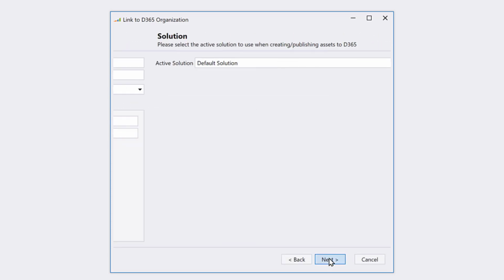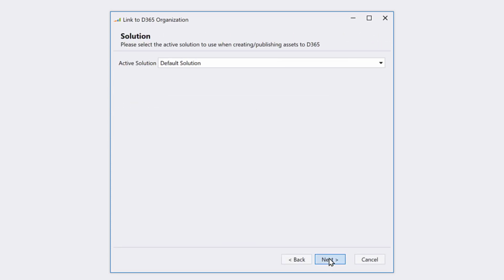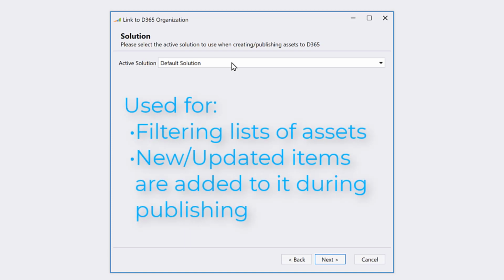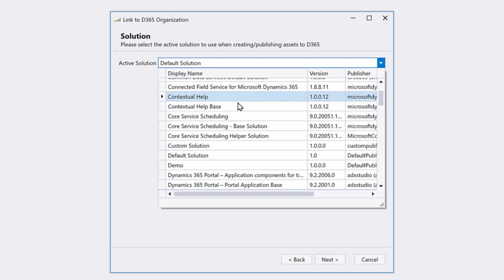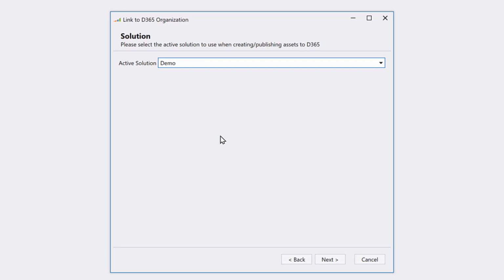If all is successful, then you'll be able to select the active solution. What you're doing here is selecting the solution that you're currently working on in your Dynamics 365 environment. This is used by XRM Toolkit to filter which assets to display when downloading them, as well as what solution to push to when you create new assets. If you don't have a particular solution that you're working with, then you can go ahead and select the default solution. This can always be changed later, so you don't need to worry about it too much here. I've got a demo solution already set up, and so that's the one I'm going to use here.